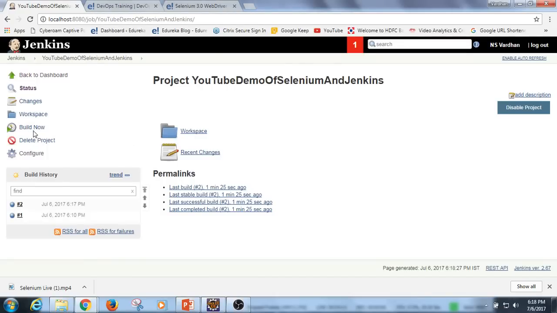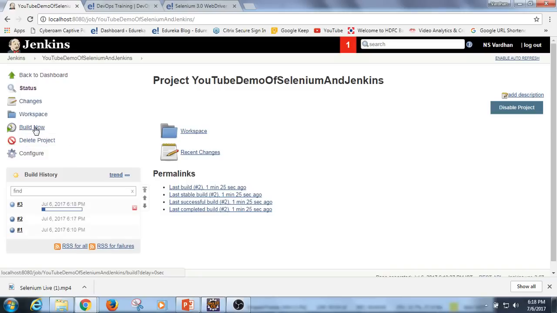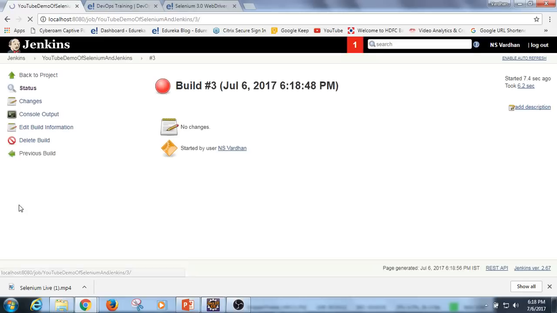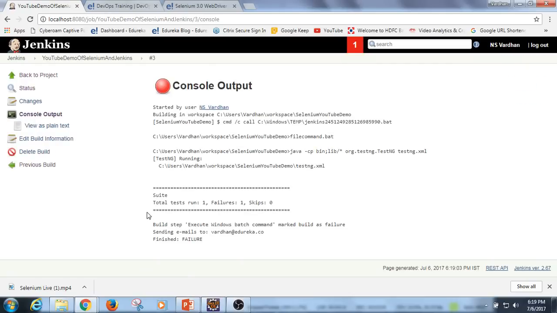I want to say build now, and when you say build now, this job is started, right? And it's already failed. You can see the color, it's red and it says failed. If you go to console output, you can see that the total tests that were run were one, there was one failure, 0 skips, and the error was that execution of the Windows batch command was marked as a failure, and the email was sent to my email address.